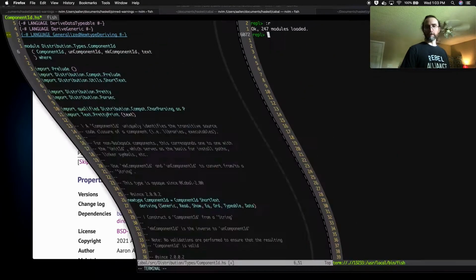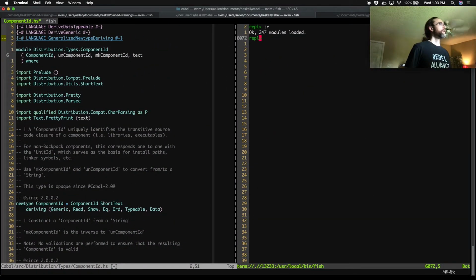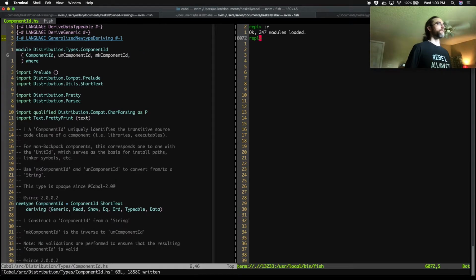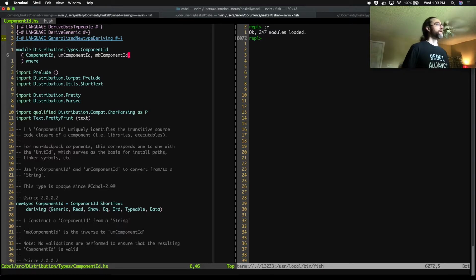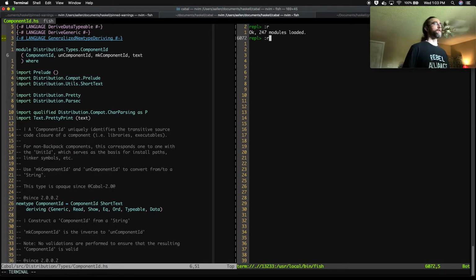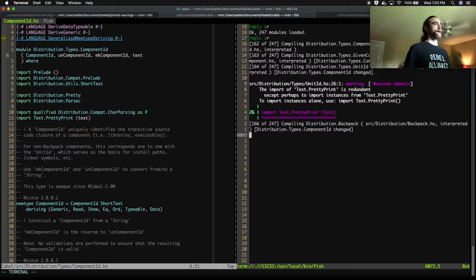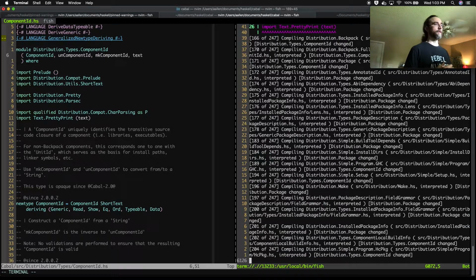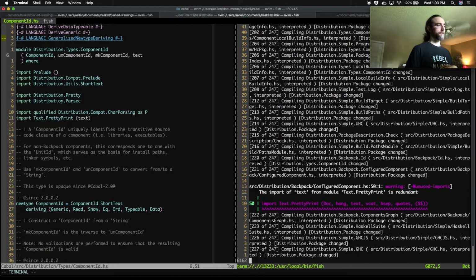So let me show you a bit of what I'm talking about here. All right, so I've got the Cabal code base here loaded into GHCI. And for demonstration purposes, I'm going to export this text term from this module, which it shouldn't export, but let's reload this and see what happens. All right, so I'm getting some warnings here about redundant imports.